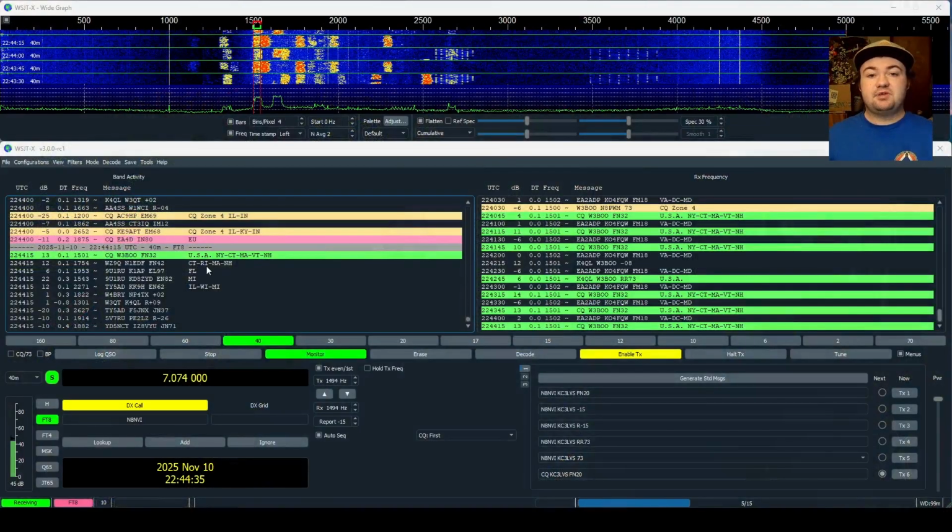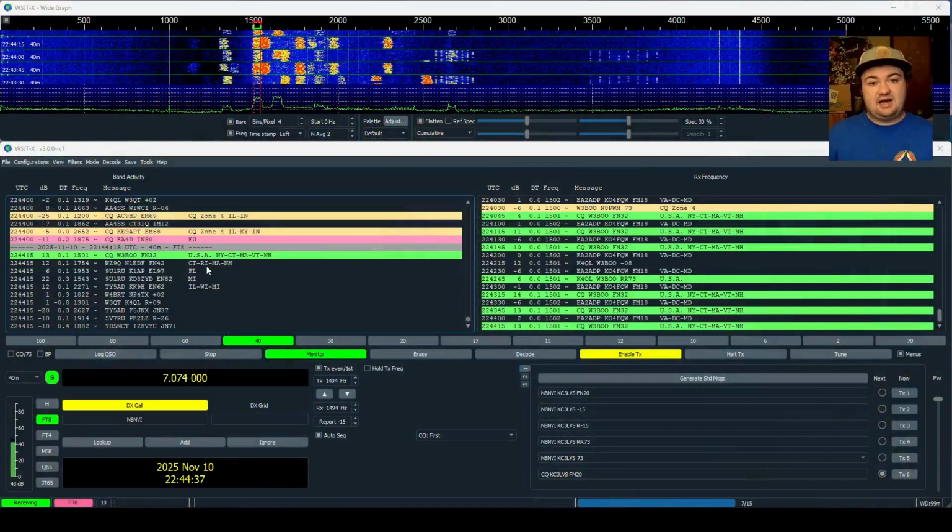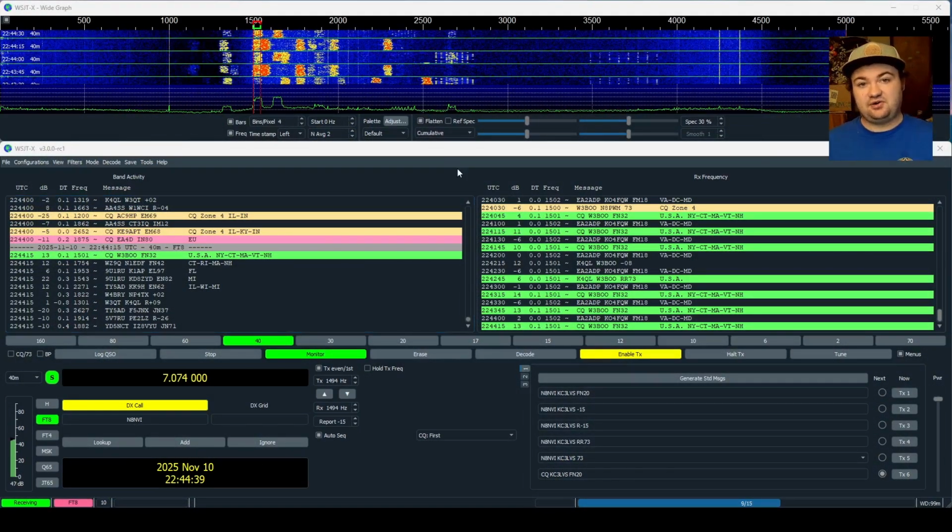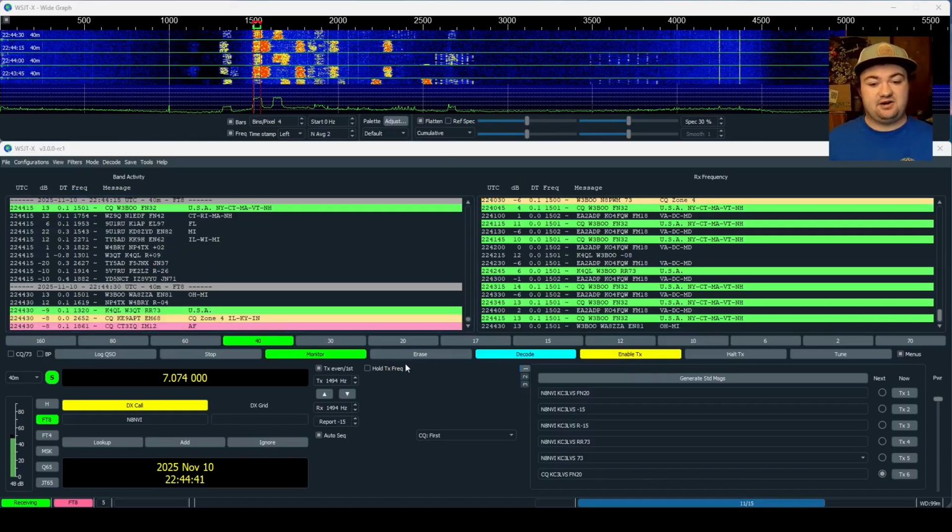So now I want to jump in and show you a little bit of both WSJT-X, which is the software that you use to run FT8 and FT4, as well as FLDigi to run keyboard-to-keyboard QSOs. So here we're in WSJT-X, and as you can see, there's a lot going on. I've had it running in the background.